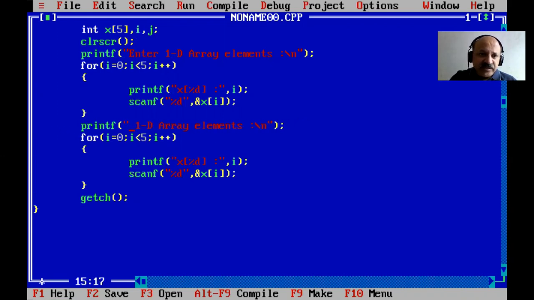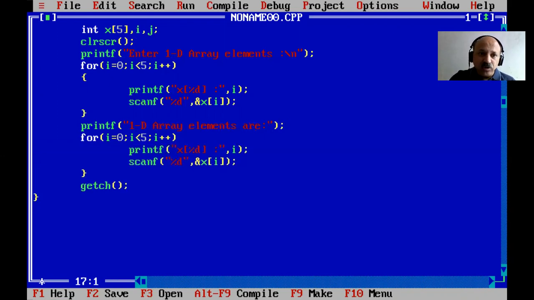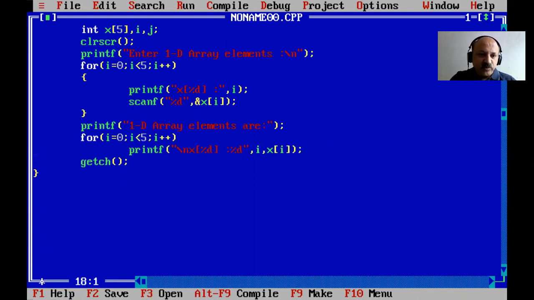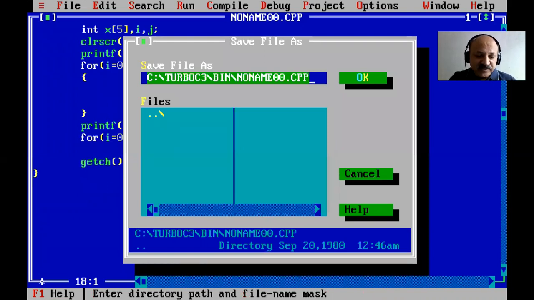Yes, here it says 1D elements are. I put a colon and remove the slash n, and since it is only one statement, I do not provide any braces. Here, with %d, you can print the index, and I also provide slash n, and remove this brace. So our scan; I first save that file.